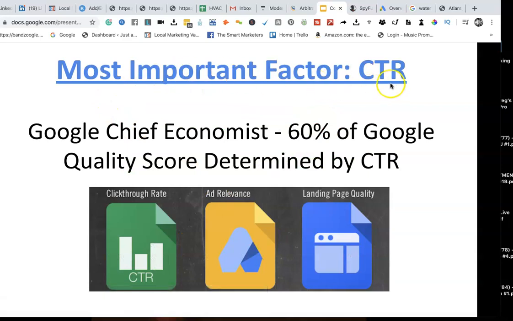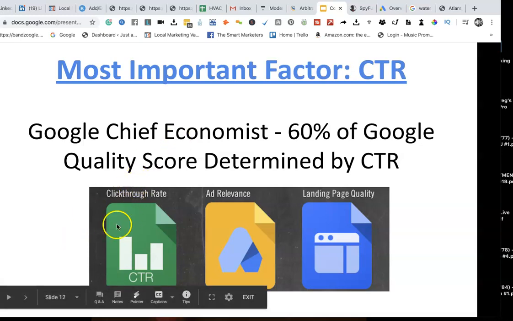The most important factor is the click-through rate. Google's chief economist says 60% of Google quality score is determined by your click-through rate. And your quality score, the higher it is, the better you're going to do, the more leads you're going to bring in, and the more customers you're going to convert. So the click-through rate equals an ad with ad relevancy.